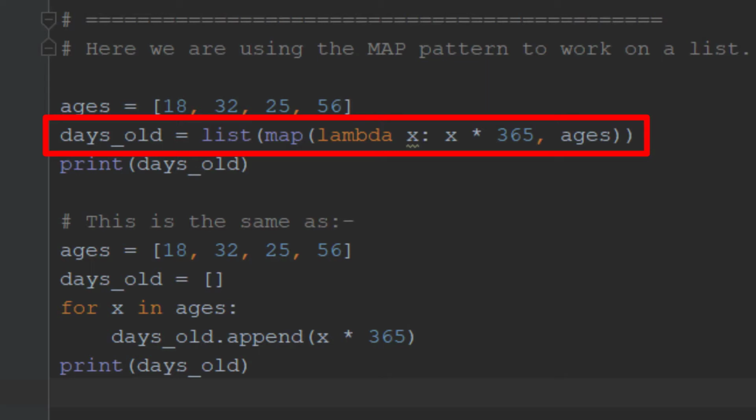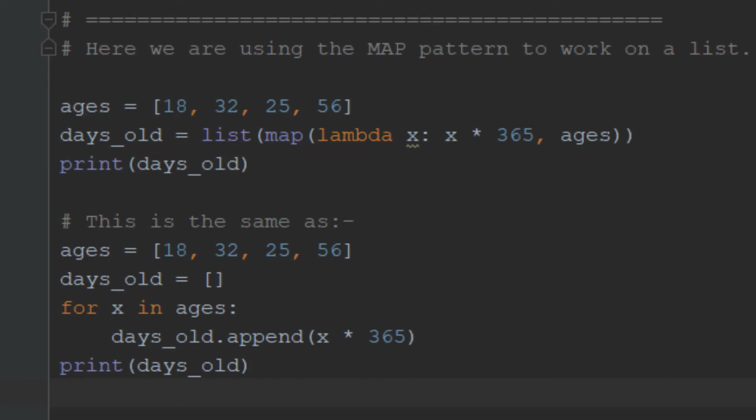It's going to map through the list of ages, taking each one in turn. So it's creating a lambda expression where each item is called x. We're going to multiply x by 365, and that is going to be put into the list days old. And when it's done that, we'll display it on the screen.